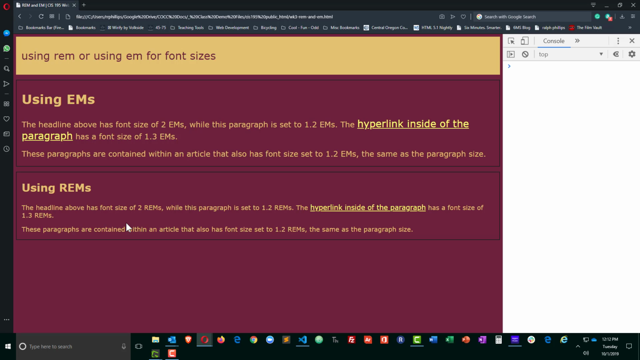The root EMs are actually behaving a little bit more how I envision this web page. My hyperlink text is just a little bit bigger than the regular paragraph text, and the paragraph text is certainly smaller than my headline text. And the problem with the standard EMs is really being exaggerated here, because basically my paragraph text is much larger because it's within the article.